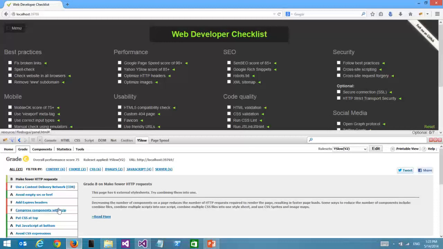One of them here says we should use gzip. We should compress our text-based files: HTML, CSS, JavaScript. How many people here actively gzip their stuff on the server? Okay, that's not a lot of you. So let's take a look at how to do that.